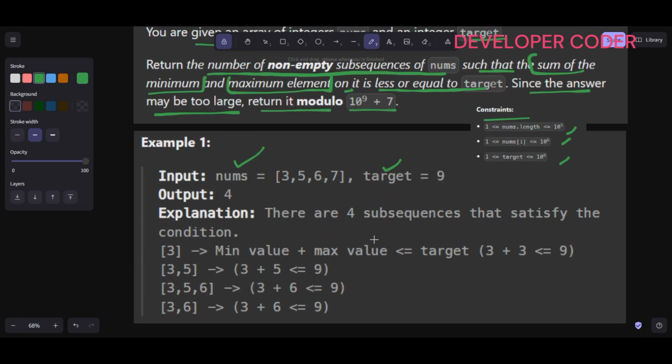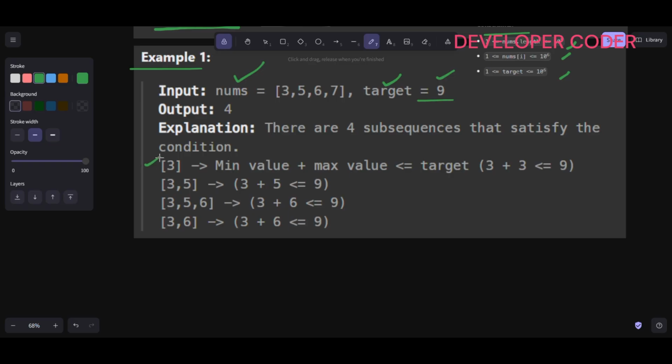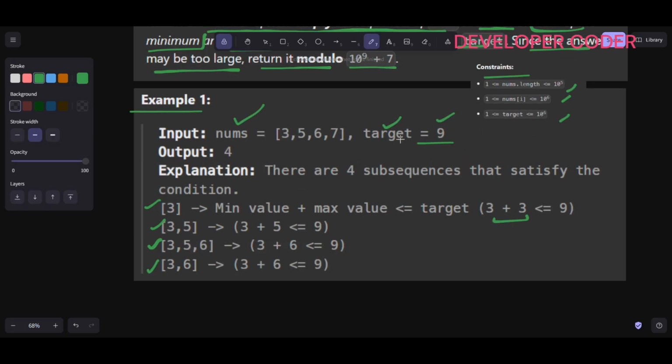Now see example number 1. This is my nums array: 3, 5, 6 and 7, and target is 9. In this nums array we can form these subsequences like 3, 3 5, 3 5 6 and 3 6. If I pick the subsequence 3, the min value is 3 and the max value is also 3. So 3 plus 3 is 6, and 6 is less than or equal to 9. So we have to find all the subsequences where the min value plus the max value in that particular subsequence is less than or equal to 9.